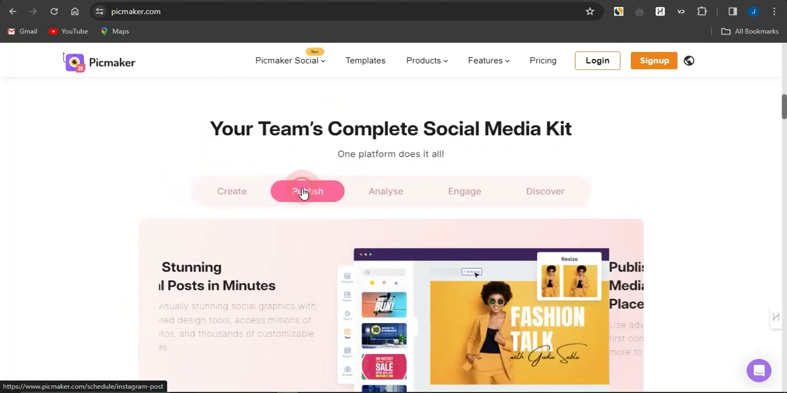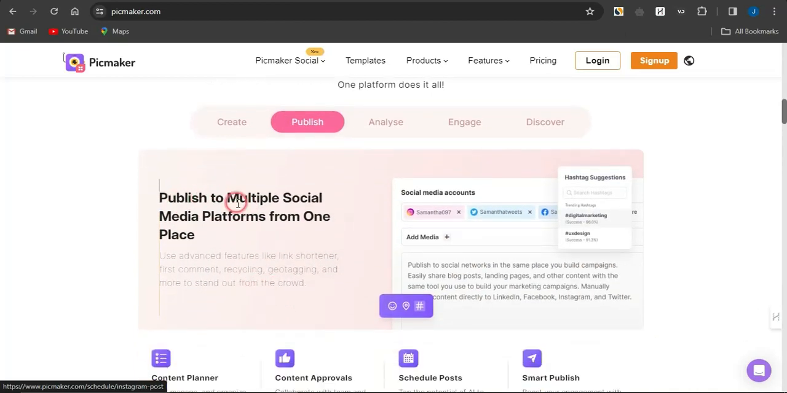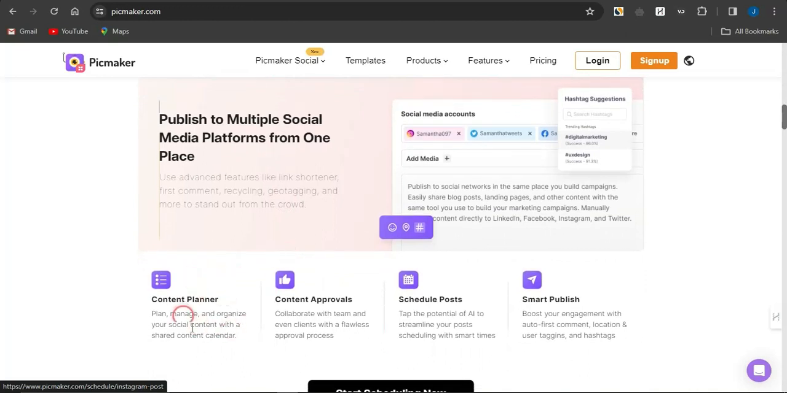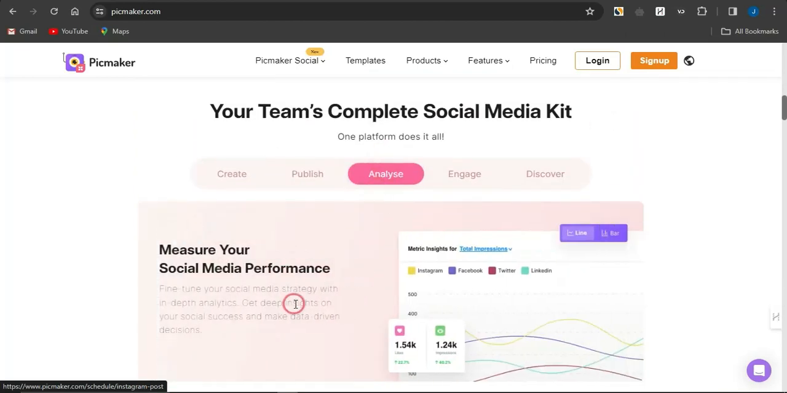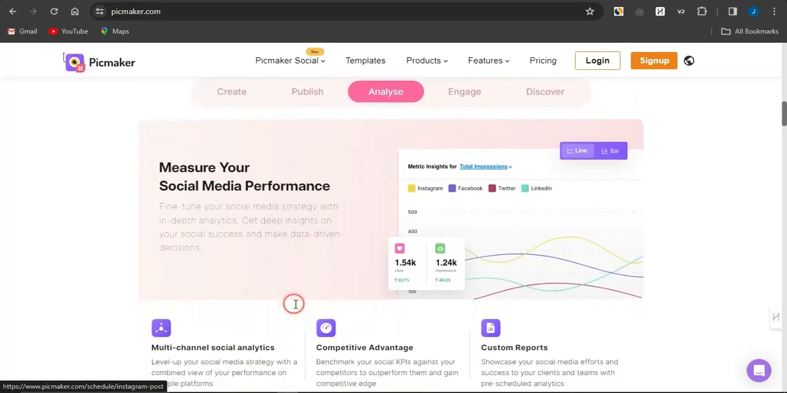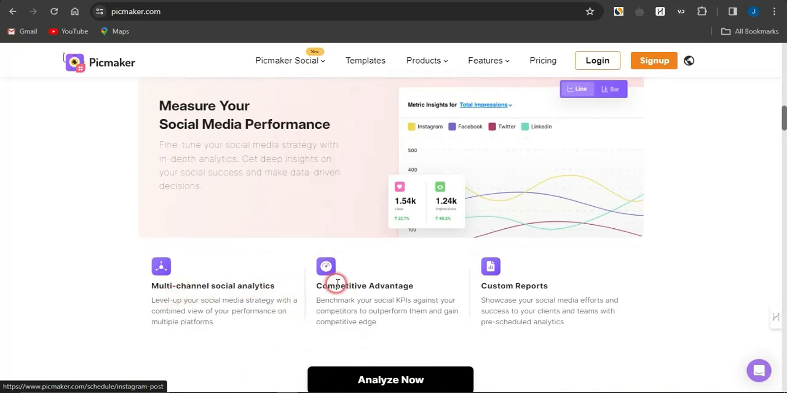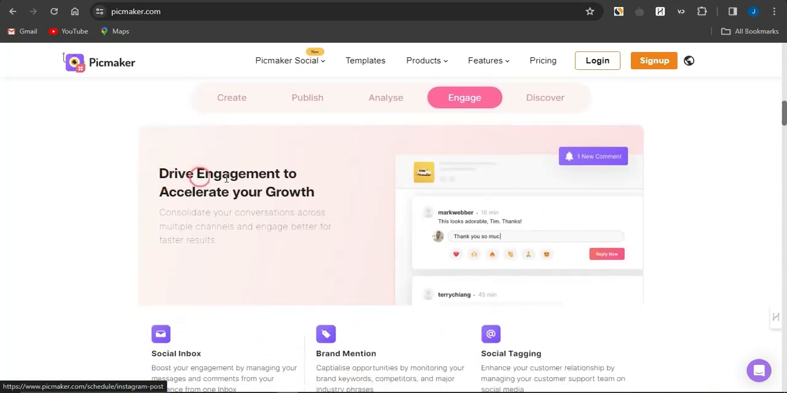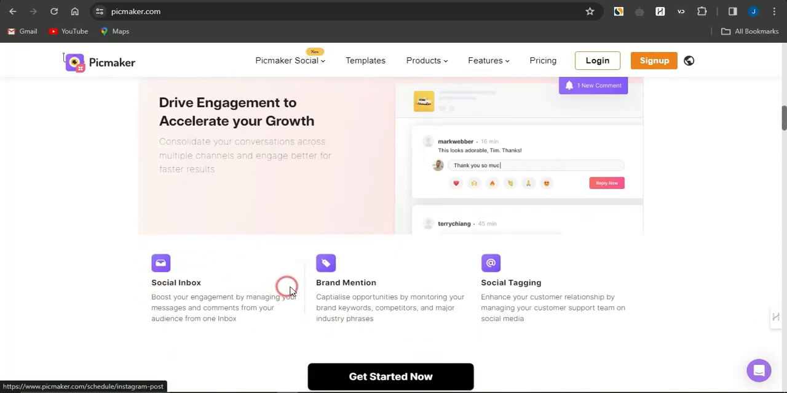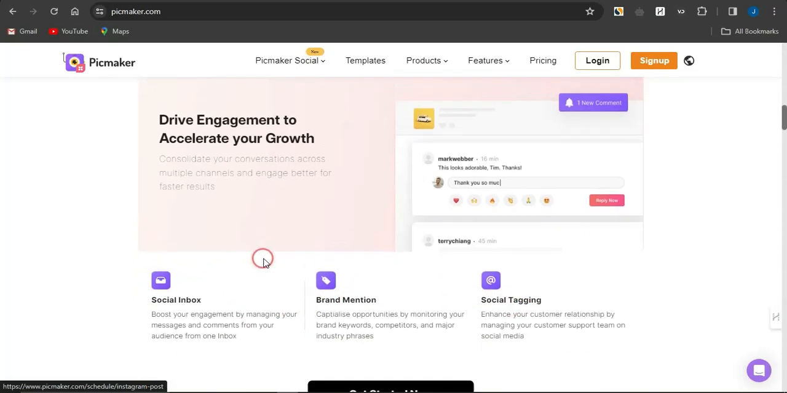If you look at the publish section, you can see that you could publish to multiple social media platforms from one place right now, and this helps you with content planning, content approval, scheduling of posts, and smart publishing. You could also go into analyzing right here to measure your social media performance with multi-channel social analytics, competitive advantage, and custom reports. You can also check out the engage section, which could enable you to drive engagement to accelerate your growth on any social media platform or for your brand or your social targeting right there.